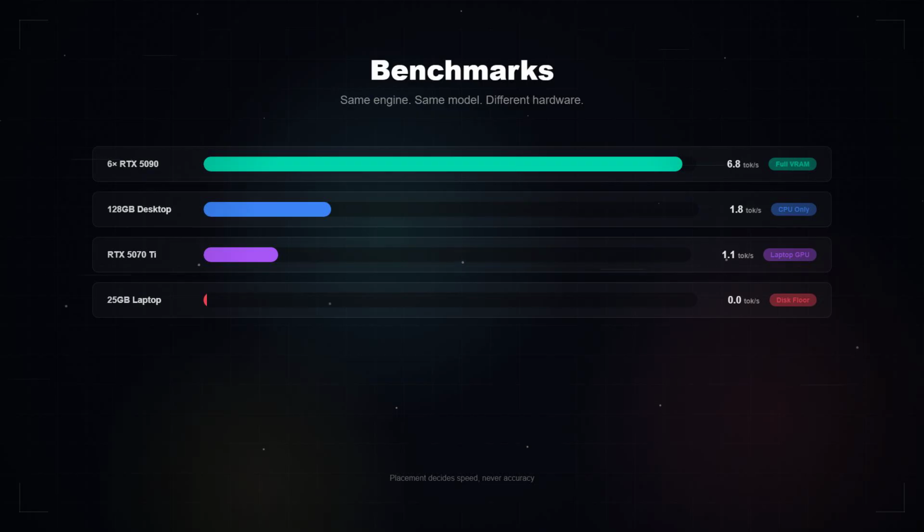On a 128 gigabyte CPU-only desktop with no GPU at all, warm cache gives you about 1.8 tokens per second. That's usable for code generation and long-form writing. A single RTX 5070 laptop class GPU hits 1.07 tokens per second via the GPU resident pipeline. And at the honest floor, a 25 gigabyte dev box streaming everything from disk, 0.05 to 0.1 tokens per second cold. Slow but fully correct. This is where the project started and it's still the proven baseline. The engine never lies about what your hardware can do.